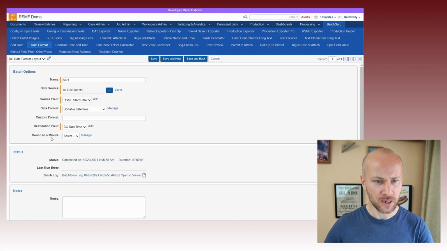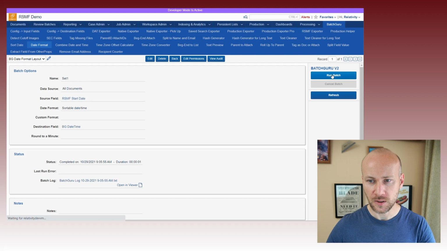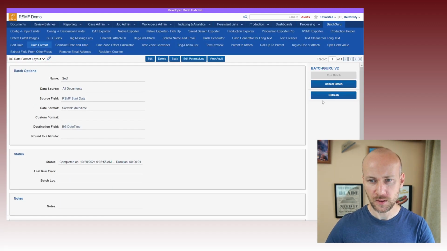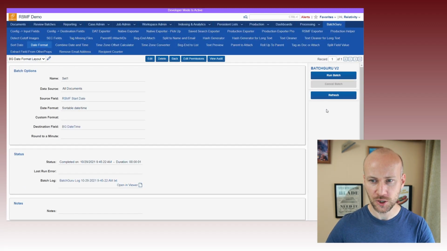And we do have an extra option here, round to a minute. This way, if you're doing a custom deduplication based on time and you have two sets where one has seconds information and the other one does not, you can use it to truncate it. So I'm going to hit save. I'm going to say run. And I'm going to refresh.